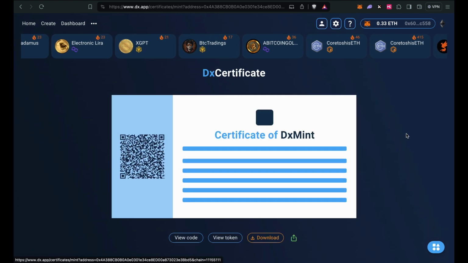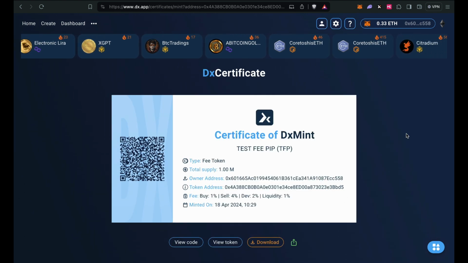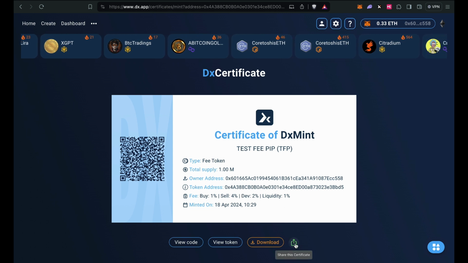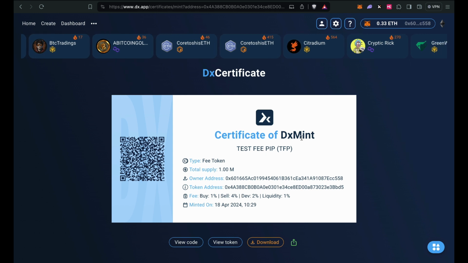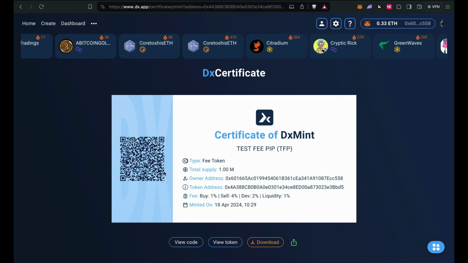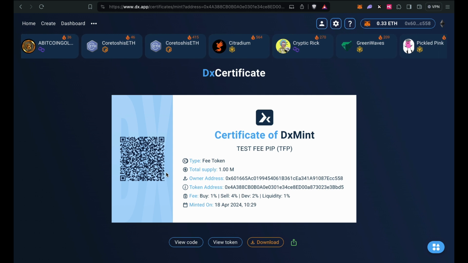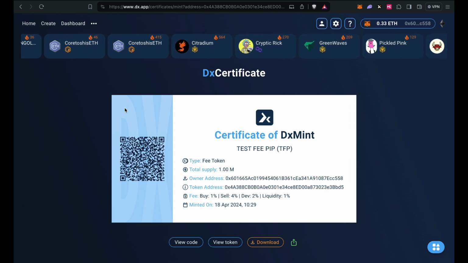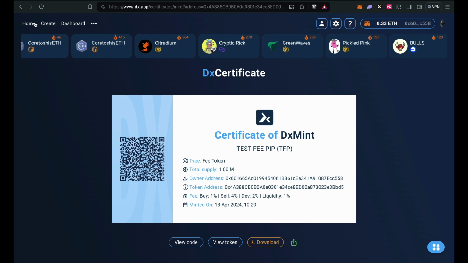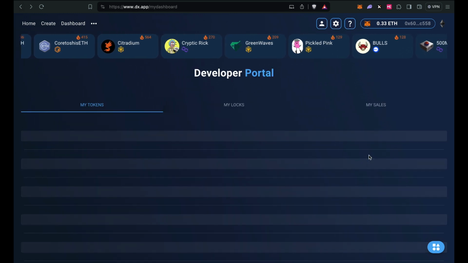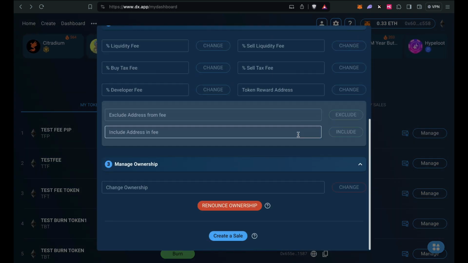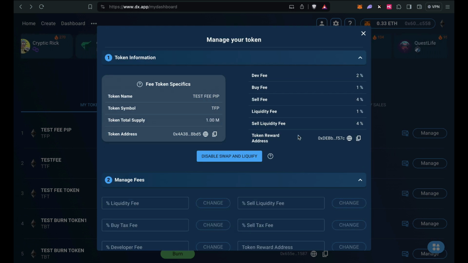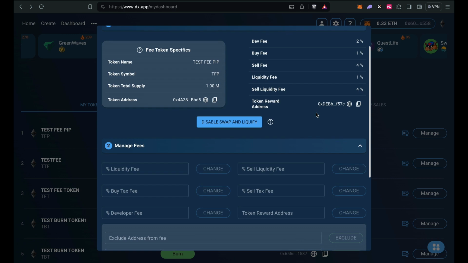This is actually quite good. This is the DxMint certificate. If you click on there, you can share it as well with your community, and show everyone that the token was minted on DxSale. Our tokens have already been minted, have already been audited. So if you have minted it here, you can be sure that the token and the contract is safe. And then of course, if you want to manage that token, just click here and you will go back to the Manage Your Token dashboard. This is how easy it is to make a fee token on DxSale.